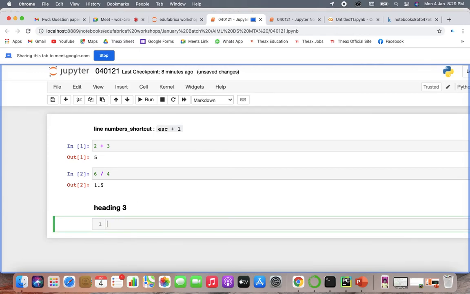If you want 4 hashtags, what do you have to do? Escape 4. If you want 5, till 6 it is there, right? If you want 6, Escape 6, that is best. If you want 7, it will not work. So only till 6 it will work.